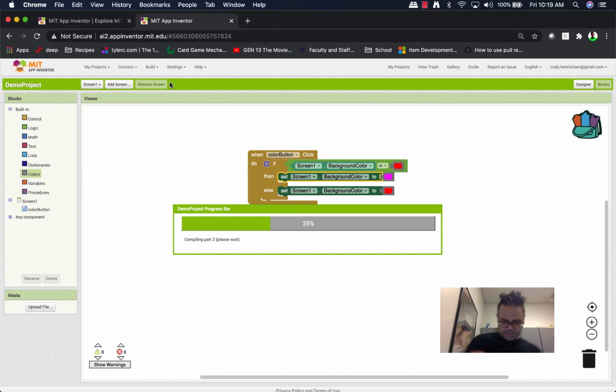Dance, dance, dance. Everyone's good to dance when they're waiting because it's better than just sitting still and being bored. So we can dance all we want. Now, it does take some time because what this is doing is talking over the server, over MIT and the Google servers as well. It's saying, hey, send information back and forth and build an actual application that can run on any Android device. And that is a fairly complex process to build all those components.